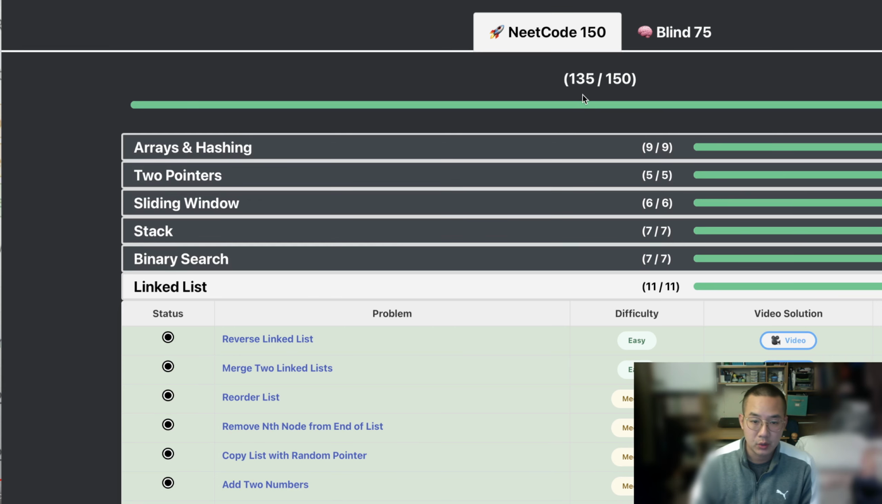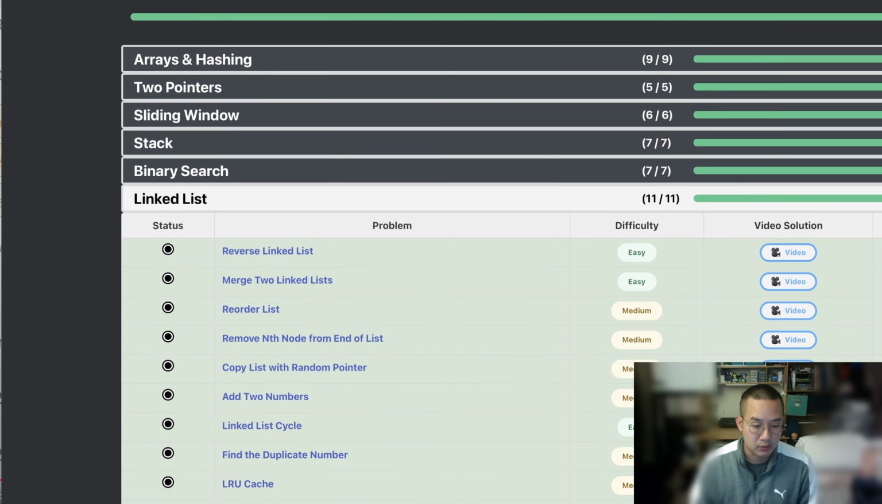Hello there. Today we'll be doing number 135. It's going to be reverse nodes in k-group.